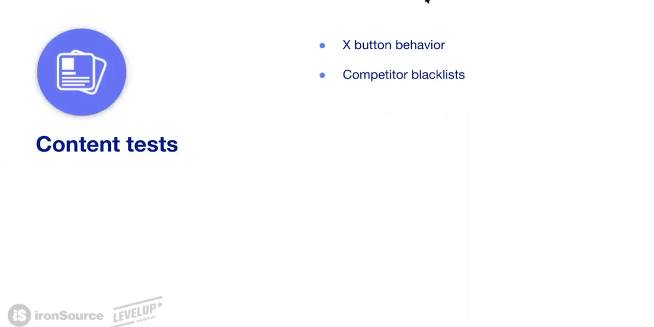Now we'll move on to content tests. One of the first you can do is the X button behavior on interstitial ads. You can show the X button at 5 seconds versus 10 seconds, for example. Will that help with conversion of users on the ad? Will it actually harm retention? These are very easy things to test to find the right balance.